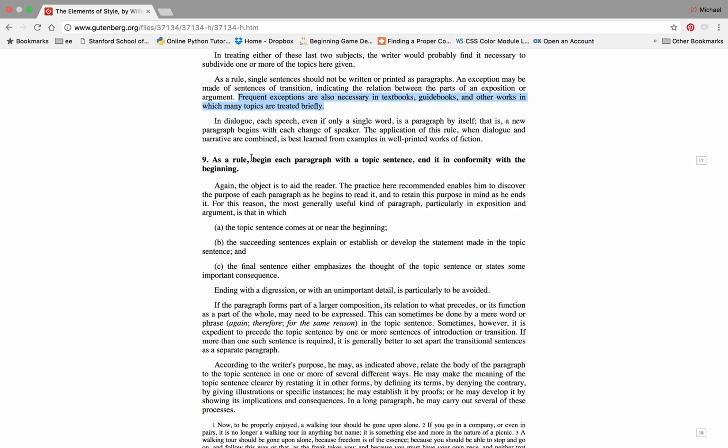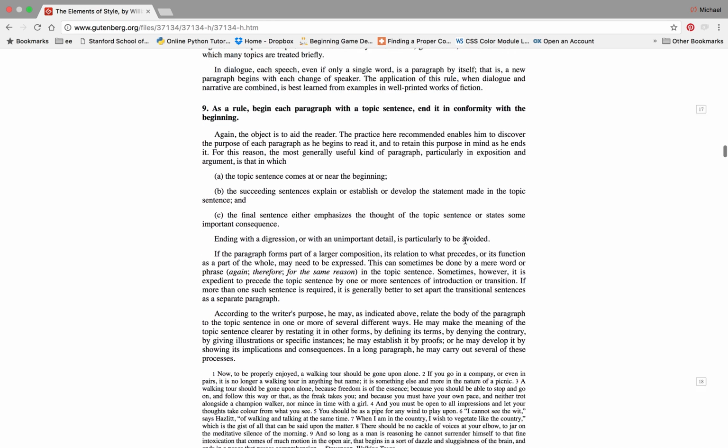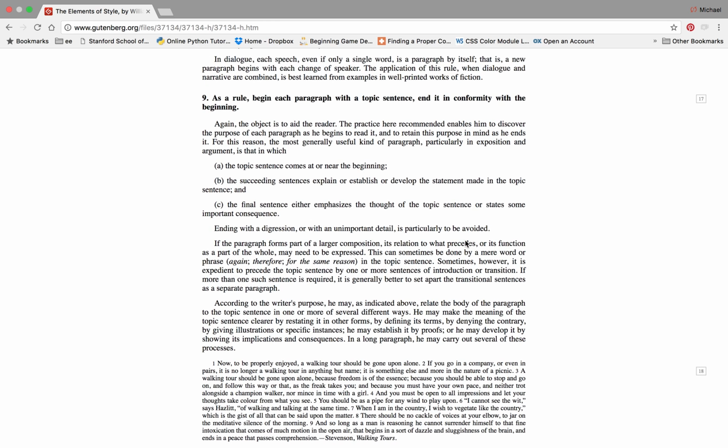In dialogue, each speech, even if only a single word, is a paragraph by itself. That is, a new paragraph begins with each change of speaker. The application of this rule in dialogue and narrative combined is best learned from examples in well-printed works of fiction. My favorite phrase is the classics of literature. Yeah, I love getting my cue from those classics.